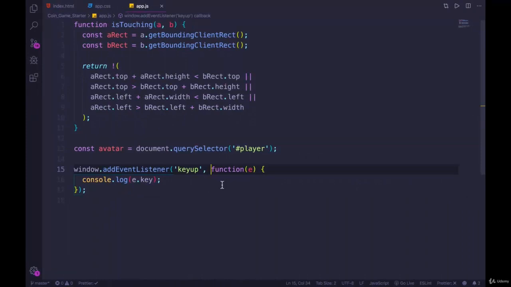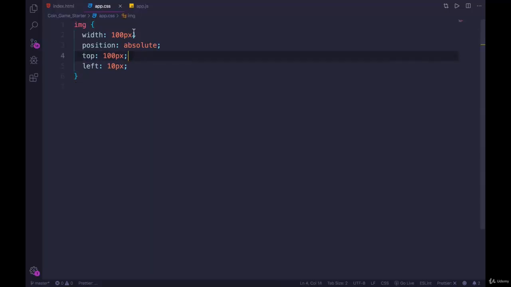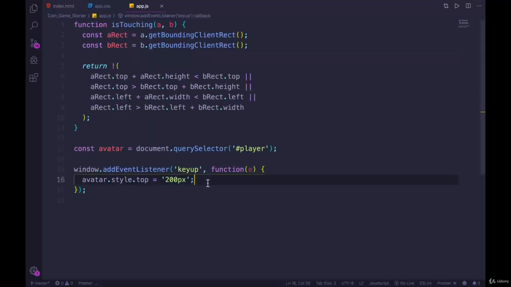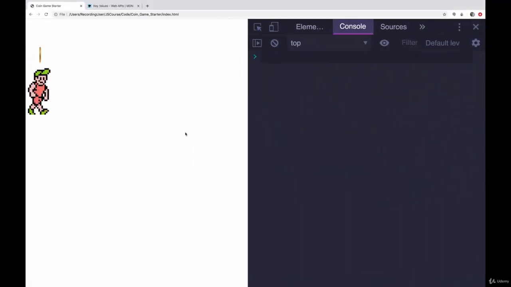Let's start with down. So when you press down, we want to add to the image or the avatar style. So avatar.style.top. And I could just hard code it right now to be like 200 pixels. The initial CSS has top at 100, so if we set it to 200, it will move downwards. And right now I'm doing this just whenever you press any key at all.